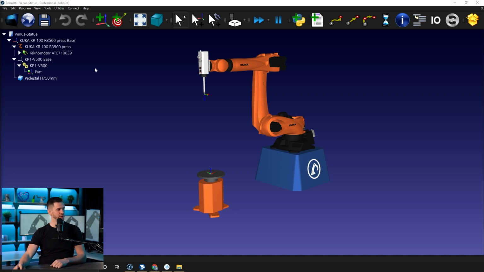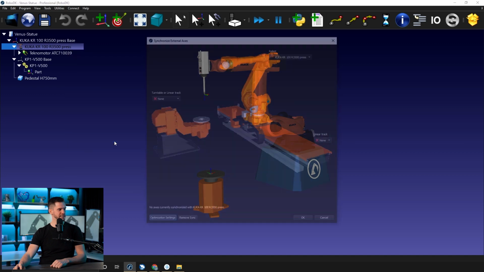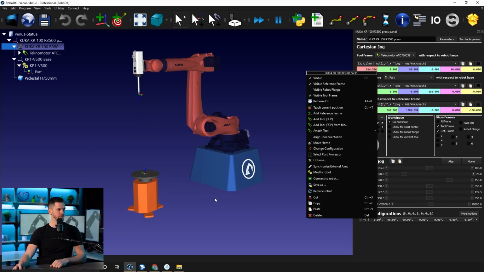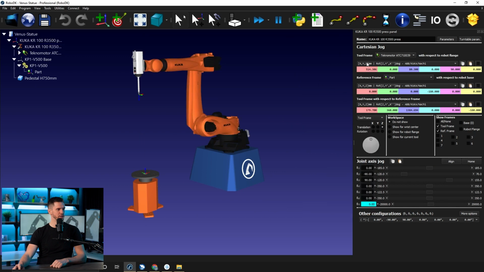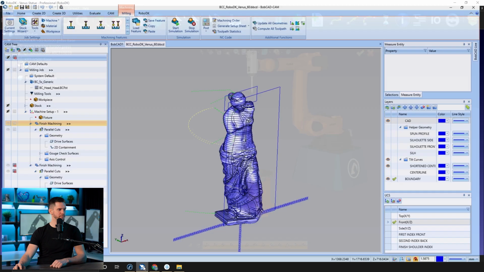To do that, fairly easy, you right-click the robot and select synchronize external axis. It will bring up this window here. Under turntable and linear track, you select your turntable, in this case the KP1V500, and you click OK. You will now have in your robot panel your 6 axes plus a 7th axis for the turntable. And here you will see a small chain link showing that those are synced together. So that's great. Okay, now let's open BobCAD.